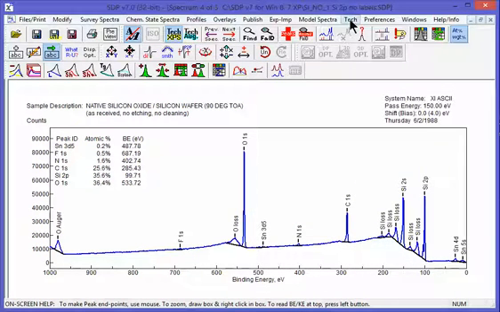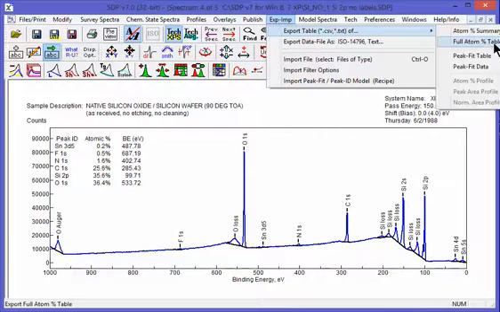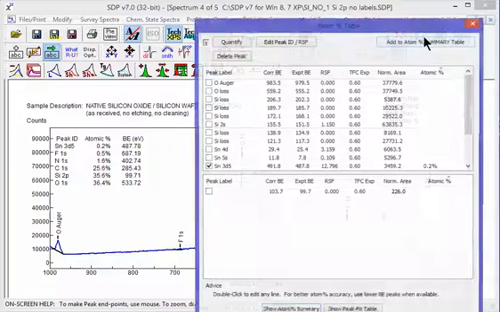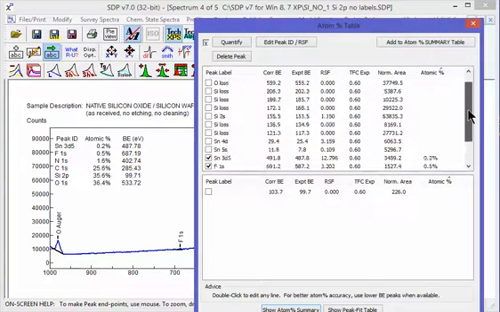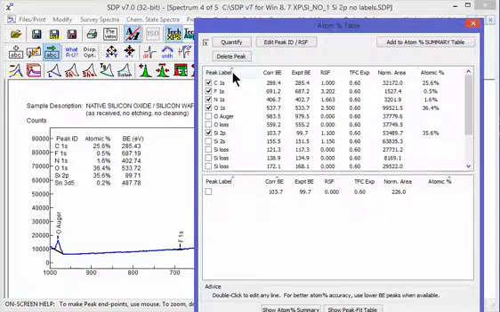And then we want to export the full atomic percent table. What is the full atomic percent table? Let's go here. And now you can see this is the full atomic percent table. Okay, we can organize it in different ways.